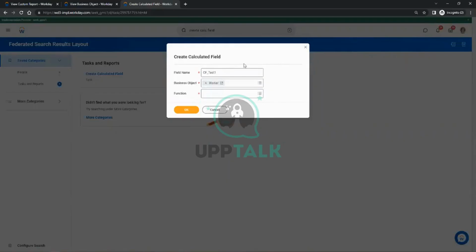But yes, good question. Generally, what we do is we put CF underscore. Say if we are building it as part of an integration or a report, we give the ID of that integration, say 1001 underscore something description. That way, if anybody is seeing this field, he will get to know that this field is being used by this integration and for what purpose. Let me say CF test 1.